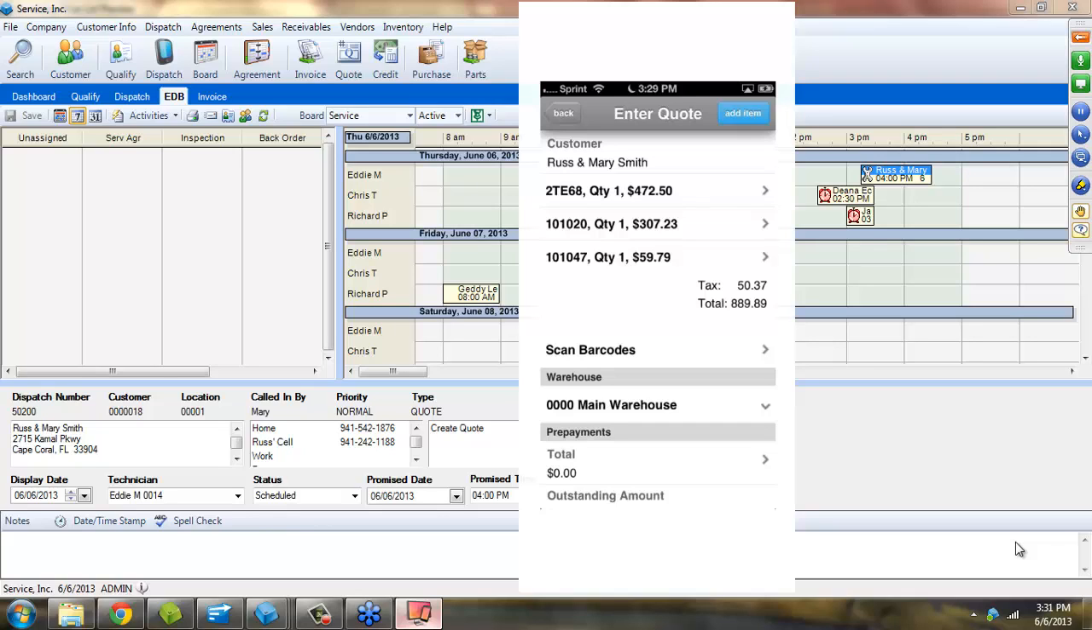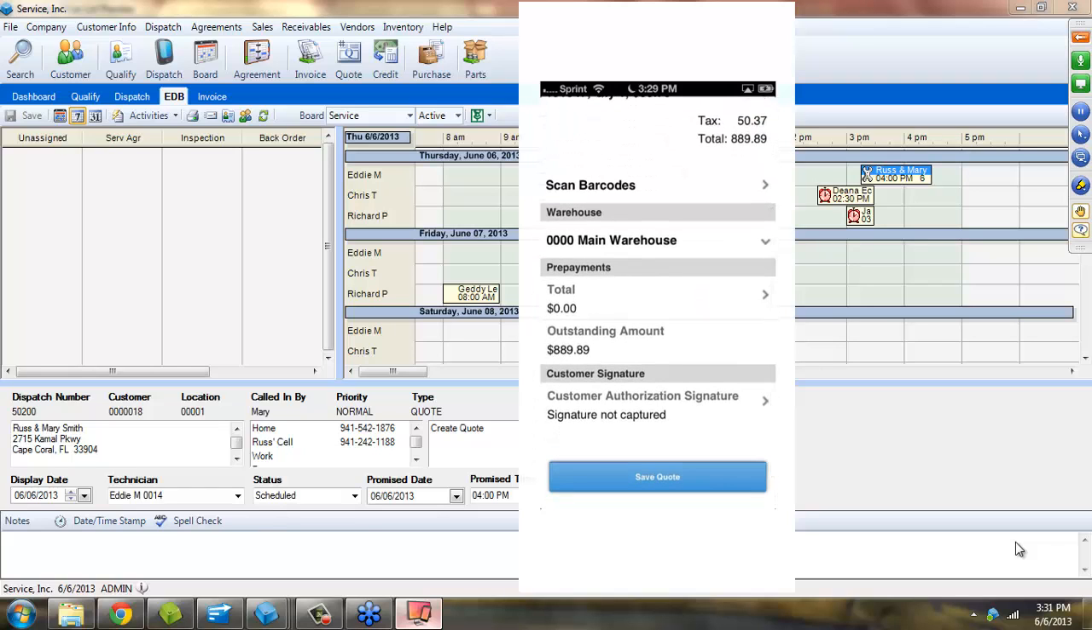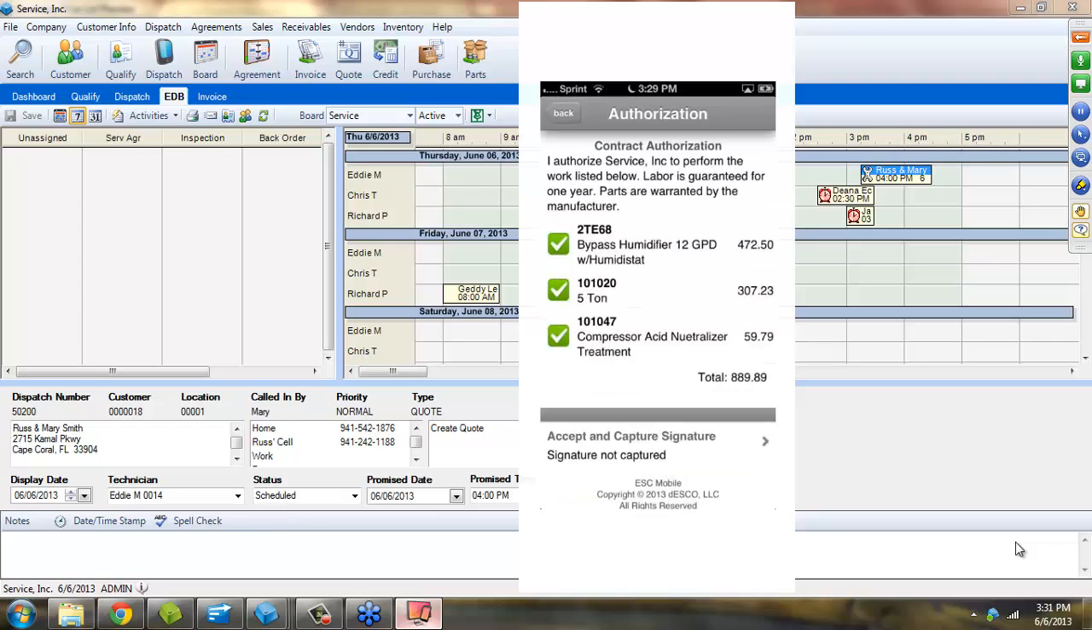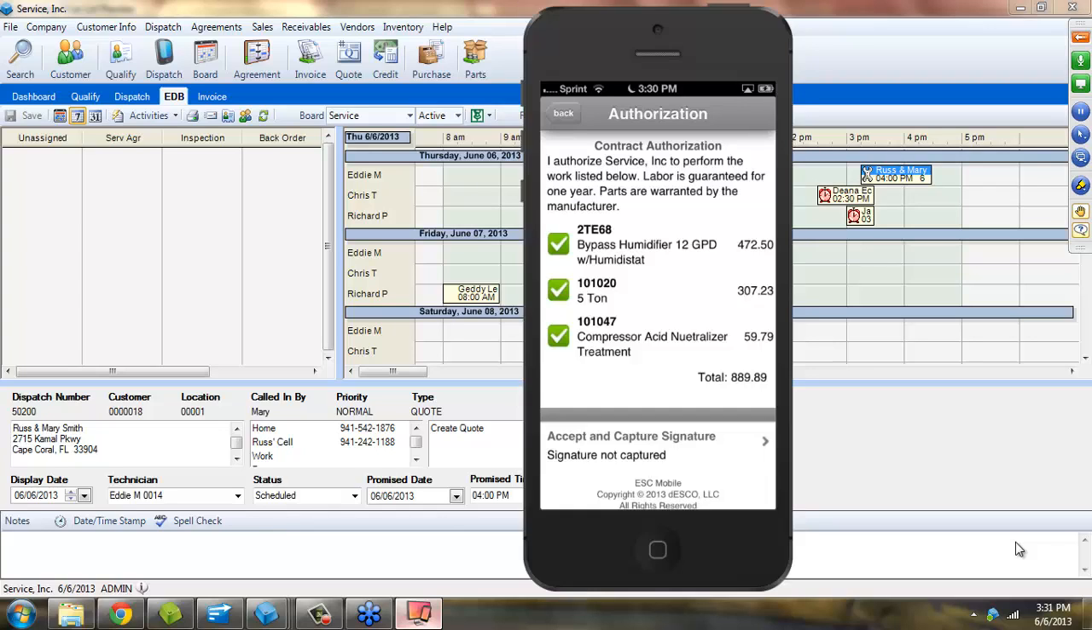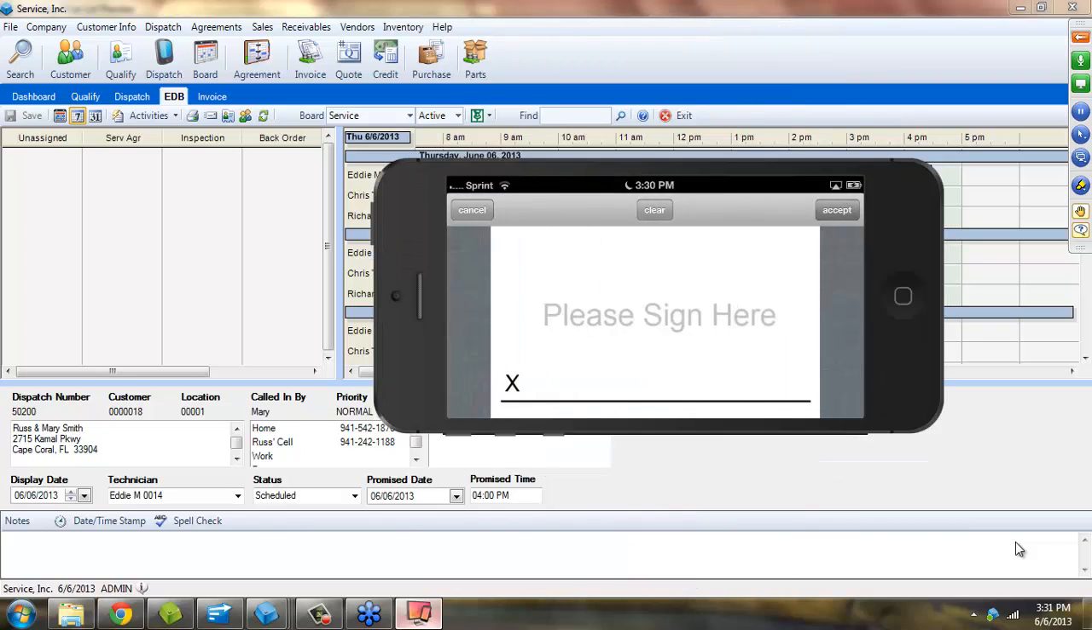Now at this point, again, I've got the ability to present this to the customer just like we did before. So I can do this customer authorization signature, show them what they're getting into. This is what we're going to be doing. Does the customer want to go ahead and do this? Say yes, we can go ahead and capture that signature right then and there.